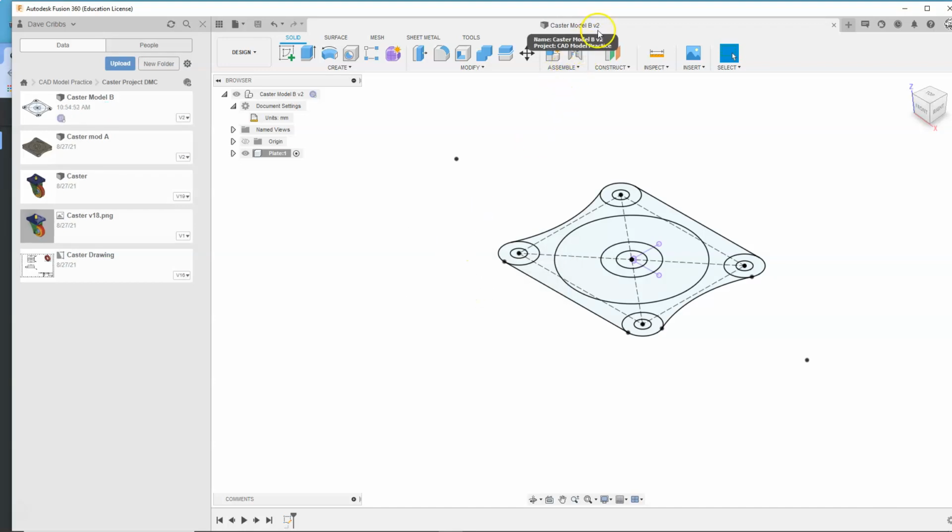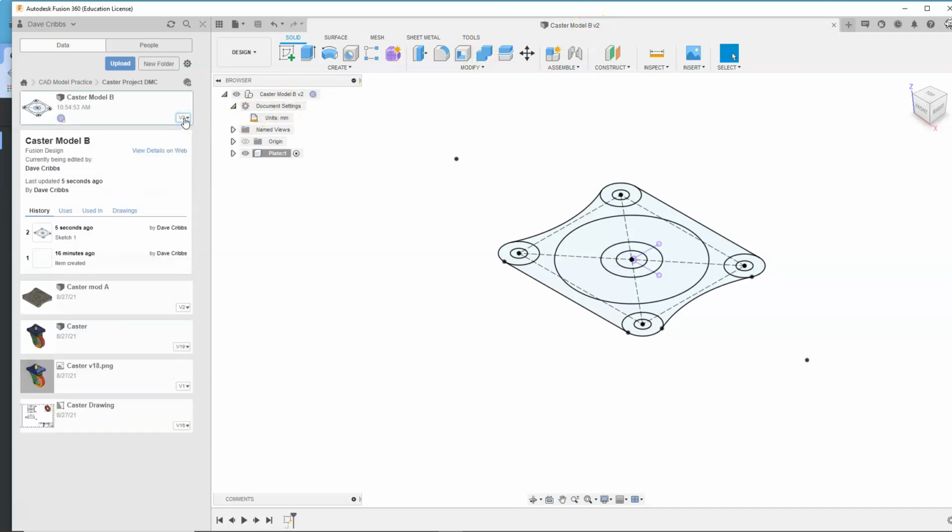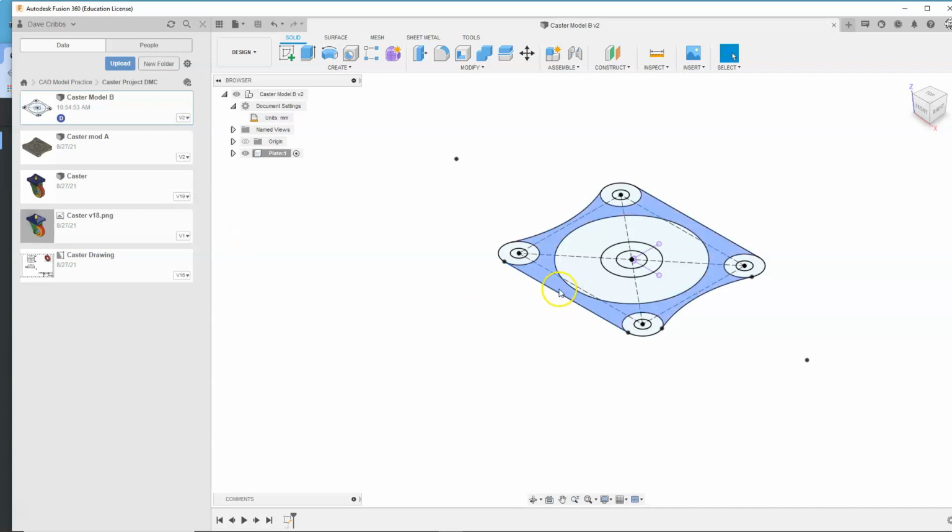And it's going to automatically update it to version 2. And if I click on my data panel, I can see this is when I created it, and then this save is when I turned to the sketch 1. So it's going to do all the version history on its own for you. You just need to make sure that you hit save frequently.